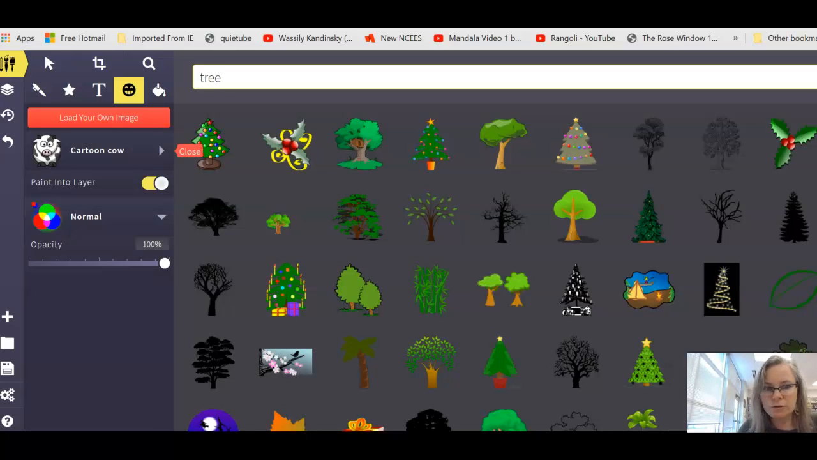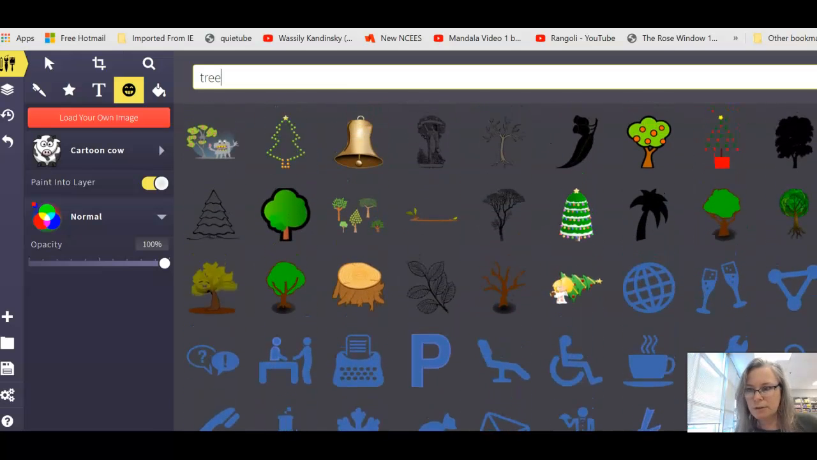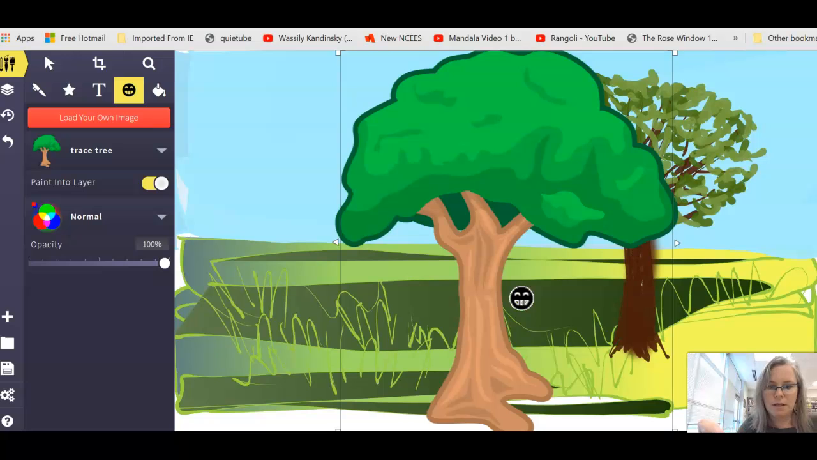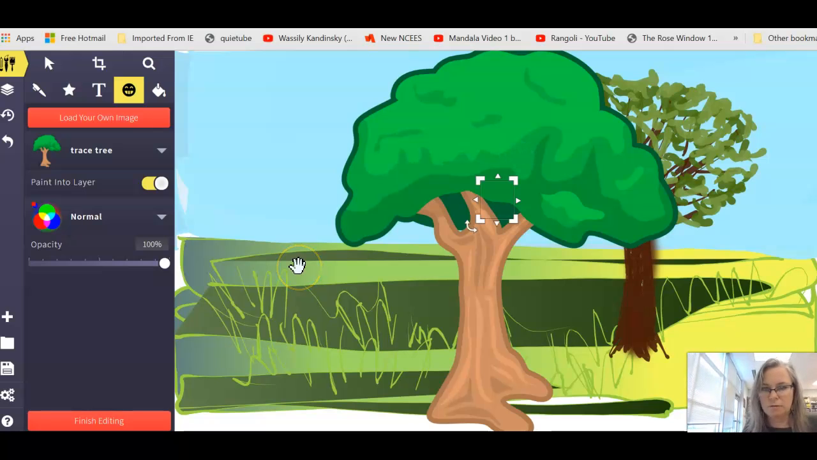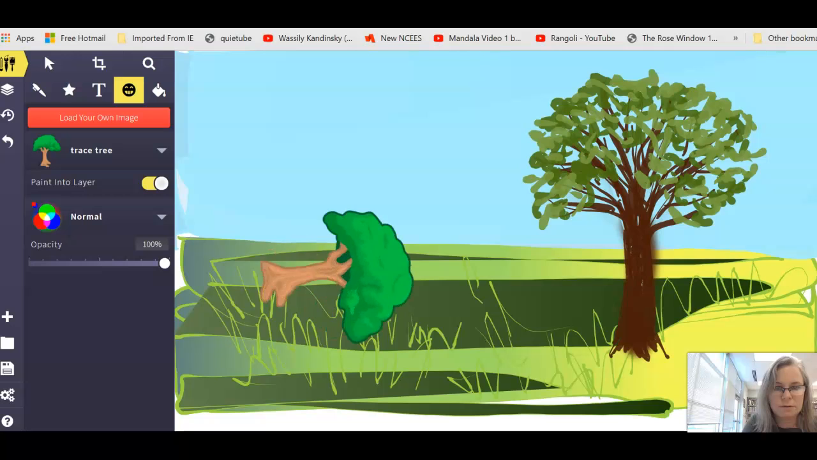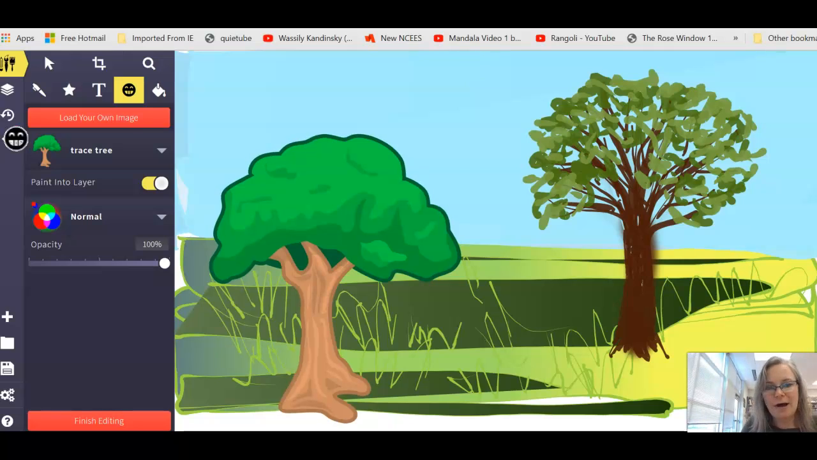And let's find a good tree. Scroll down, there's all kinds of trees. So let's say I want to use this tree right here. All right, and then of course I'll have to size it. Let me undo that. Undo my tree. Okay. All right, so I'm going to use my pen here and oops. I'm going to put my tree in there like that.